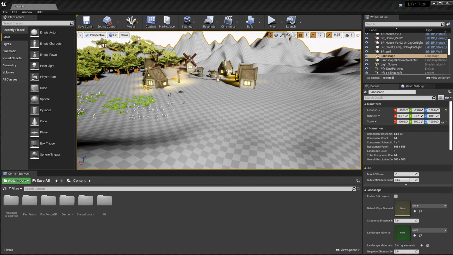So in this one I'm going to be showing you how to create a landscape material that allows you to paint different types of textures onto the surface of a landscape. So you can paint pathways, you can paint where you want rocks, where you want there to be grass and things like that. So let's get started.